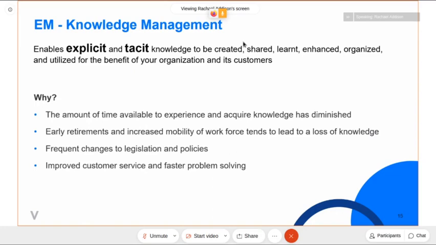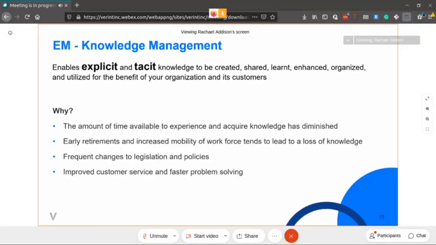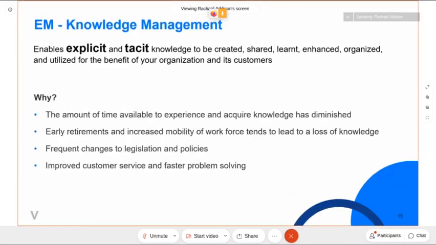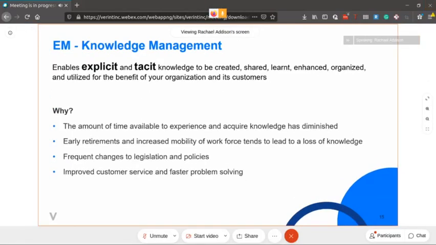Also, with frequent changes to things like legislation and policies, the application allows for continual updates for the content in the system, meaning that only the very most up-to-date version of the content is available to the agents. There would be no out-of-date information. They can be updated and keep in time with the legislation and policies. And also improving the customer service, faster problem solving, so giving the agents the ability to quickly identify the information that they require at the time and really getting the improved customer service when they're looking for that information.